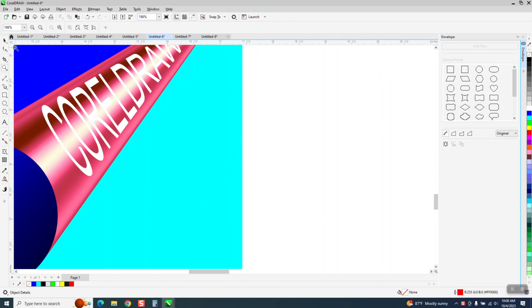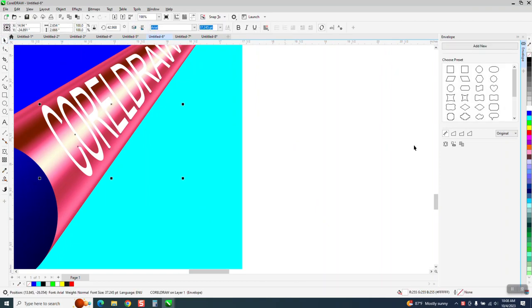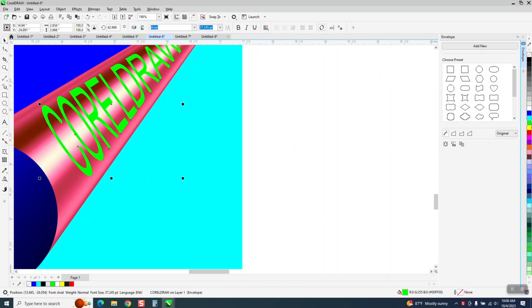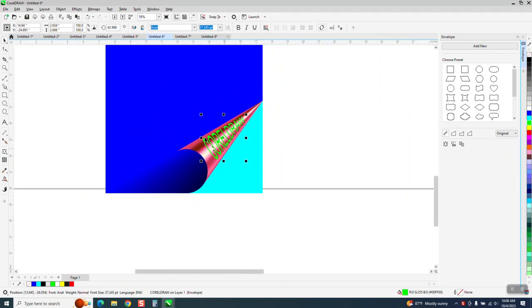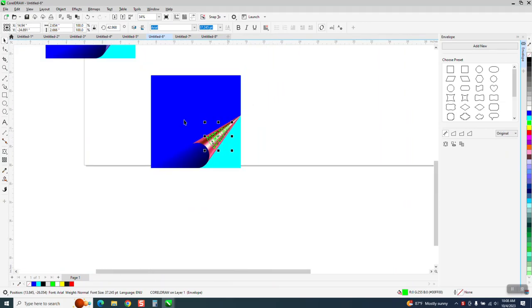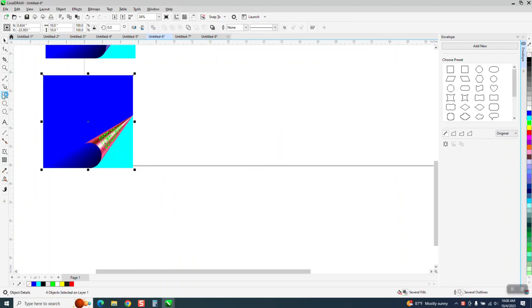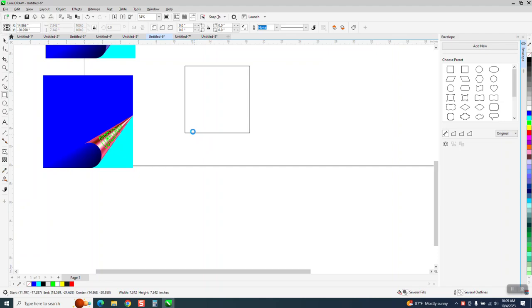Somebody's trying to duplicate this right here. I've done this and just kind of showed them how to do it. But they're having trouble when I took them through the steps, they're having trouble with the envelope tool. So we're just going to start from scratch and draw a rectangle.